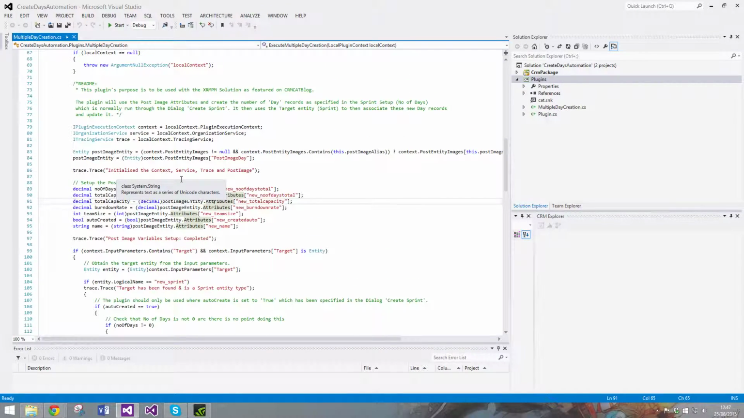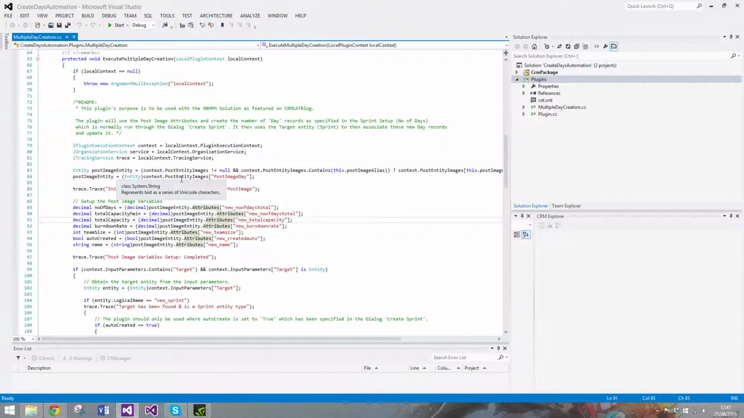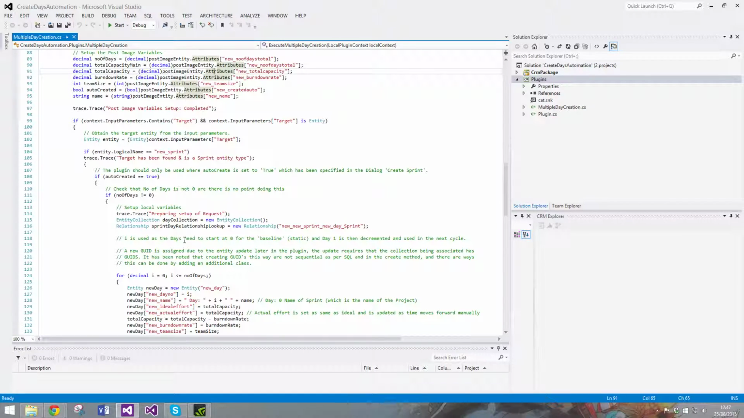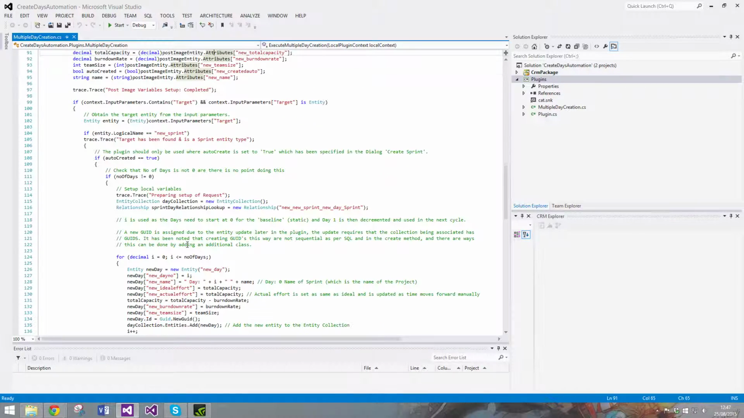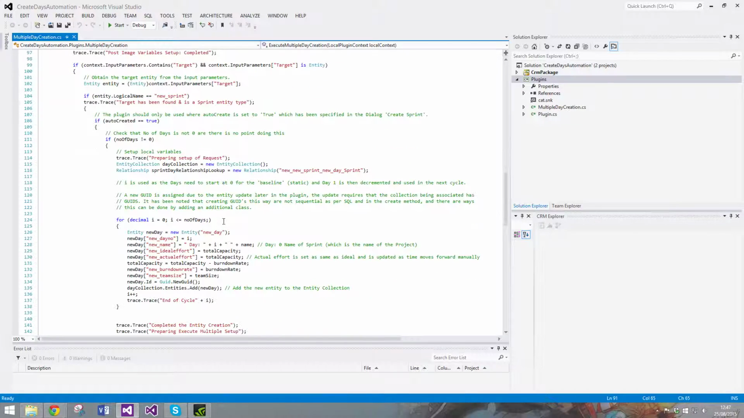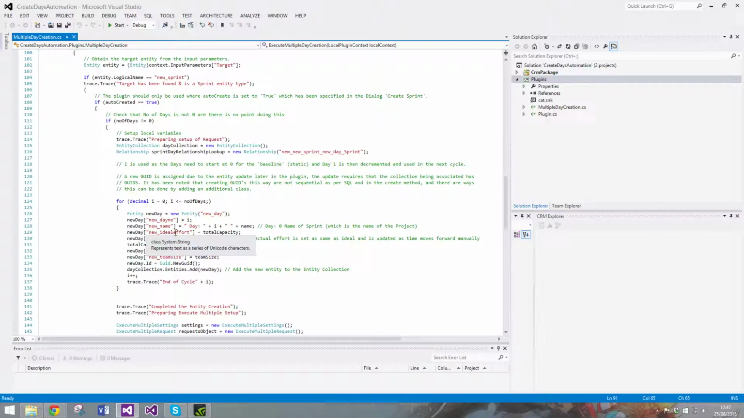In terms of the actual code, its purpose is to make those days, to make the infinite number of days that you don't know the user has entered, and it iterates through them and makes those days and inputs the amount of all the calculations regarding the burn down rate, total capacity, etc. that's grabbed, and so you're left with a nice set of days related to the sprint.